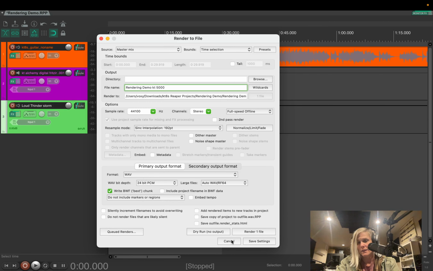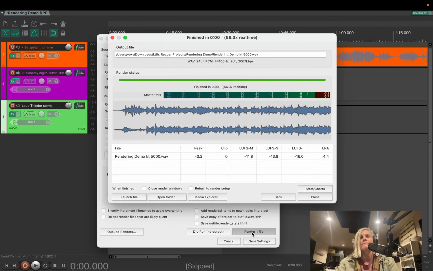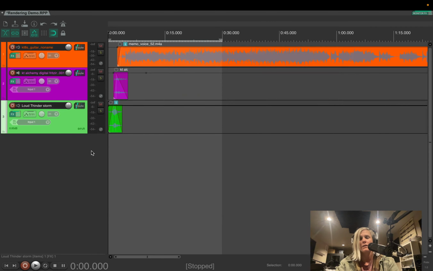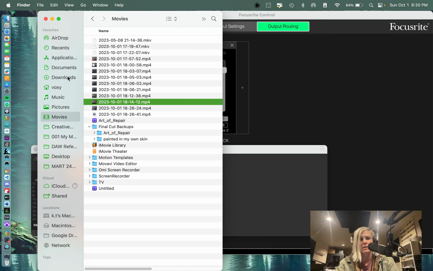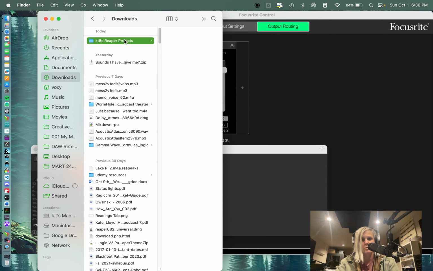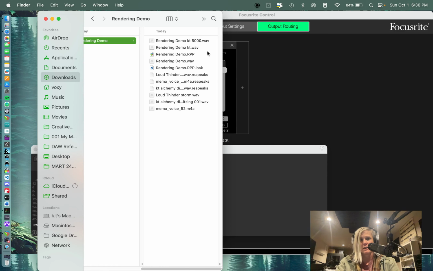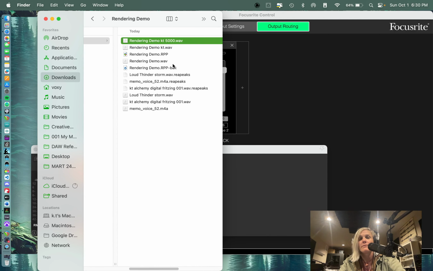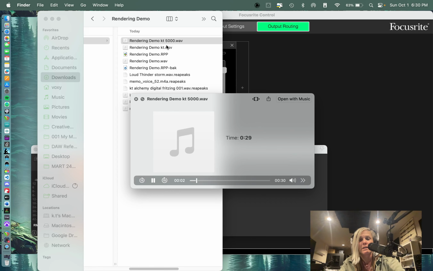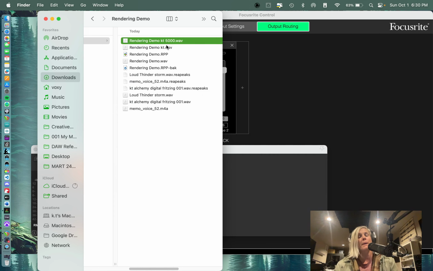So we're going to render the file. Cool. It's done. We're going to close that. And we're going to find where I saved my project. Let's go into here. We're going to go into Downloads. Kate's Reaper Projects. Rendering Demo. Cool. And so here it is. Here is the file that I want to upload to Moodle. I've named it Rendering Demo KT5000.wav. Let's play it back. Great. It's there, right? That is my mix down.